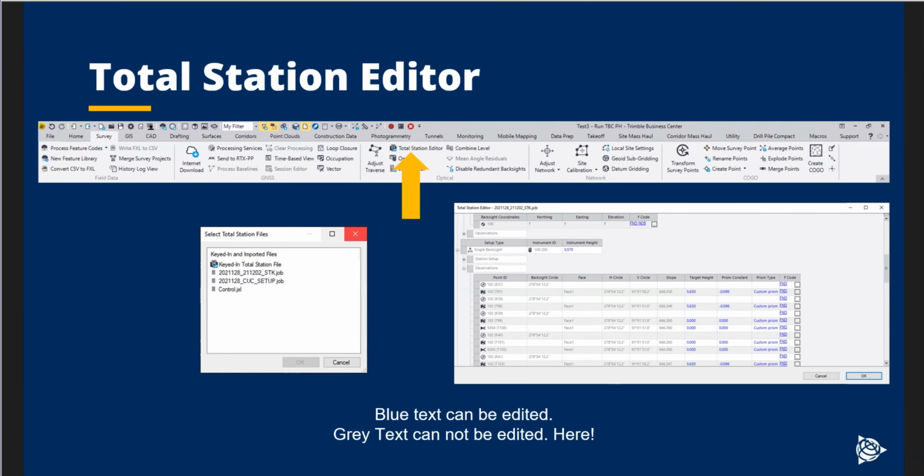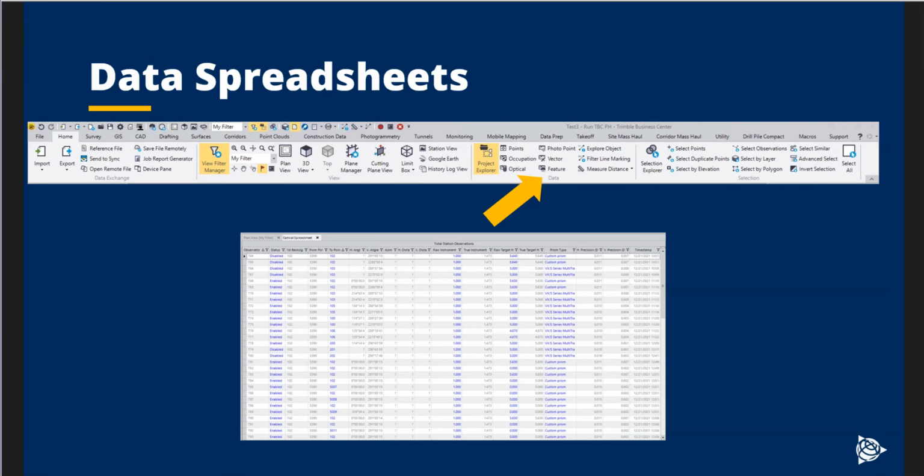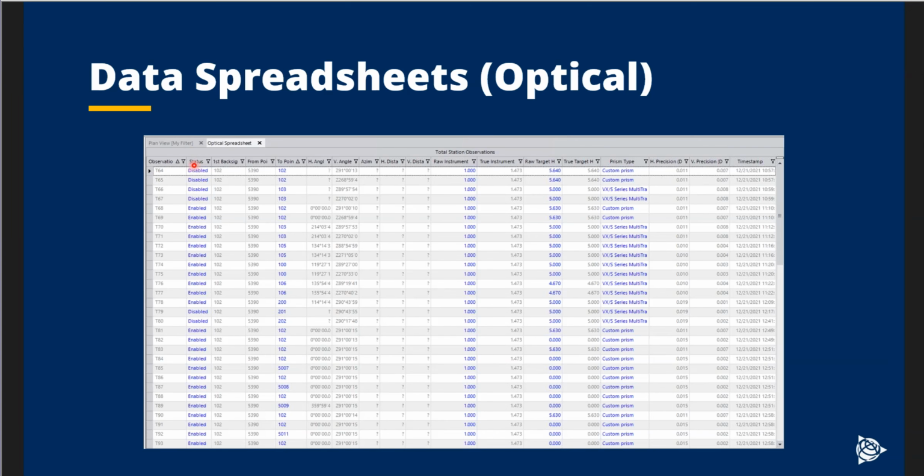Okay, so data spreadsheets. The last option, and the further down we get here, the better off we are, is that I prefer sometimes to look at the data through a data spreadsheet. So up at the top of TBC on the home ribbon, you can go to this section here called data. And in this data section, there are all these data spreadsheets, and this is the optical spreadsheet. So if I show you what the optical spreadsheet looks like, here's all the optical measurements for the job that we've already imported into TBC. So I can change anything in blue, like we said earlier, and stuff in gray I cannot change here.